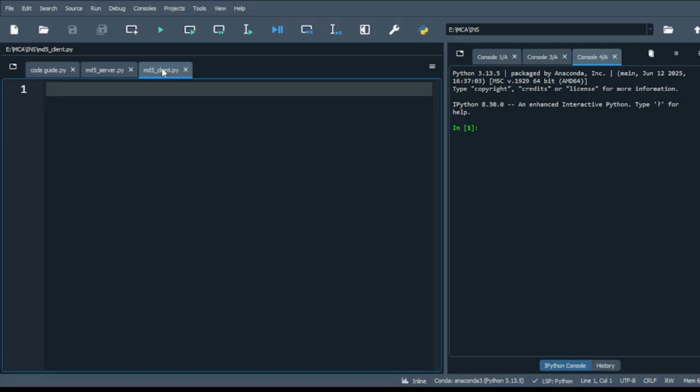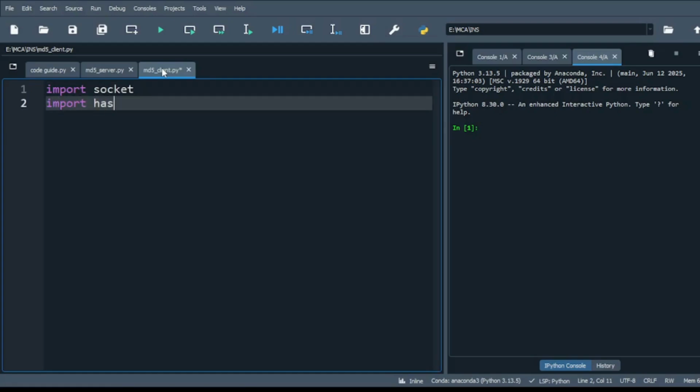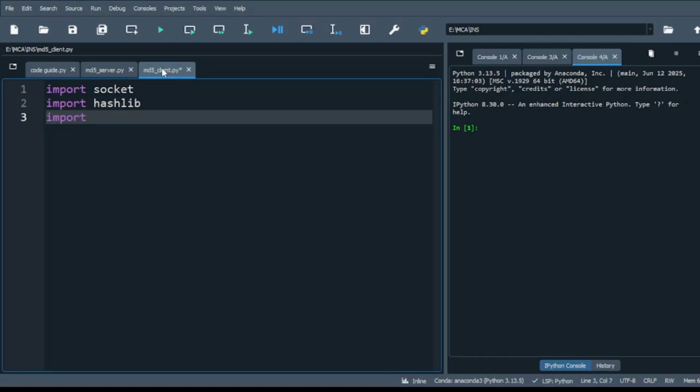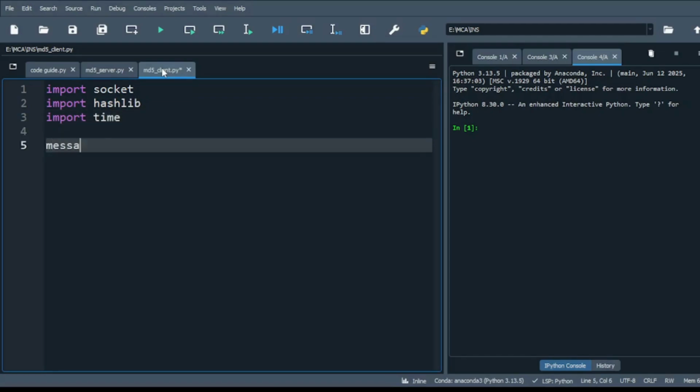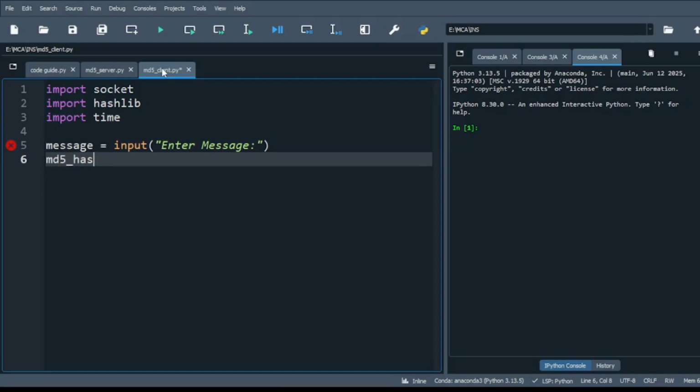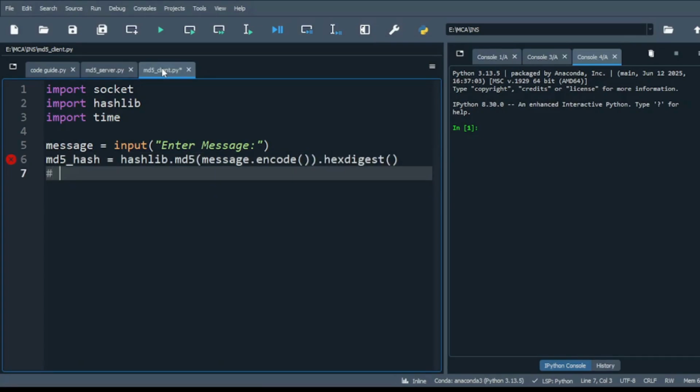So just like before, we have to first import the needed modules, that is socket and hashlib. Here I import one more library, that is time, because we don't want the messages to collide. So for that we use this time library. At the client end, we have to first take the message from the user. Now we define the message and compute its MD5 hash, and this is what we will send separately.